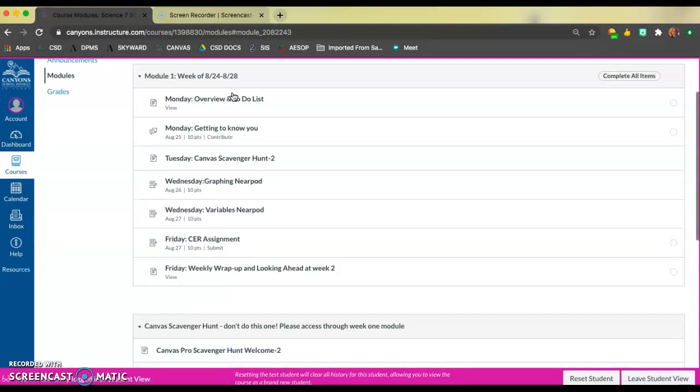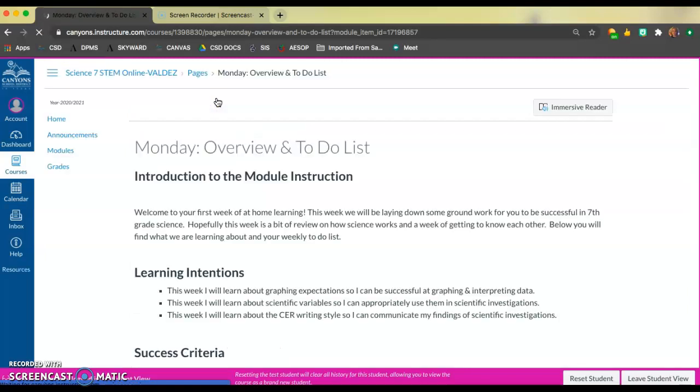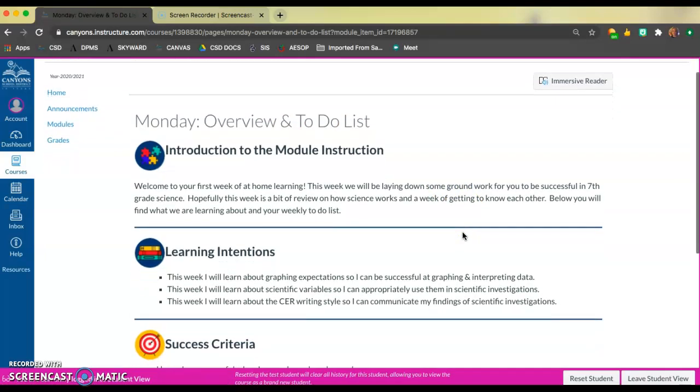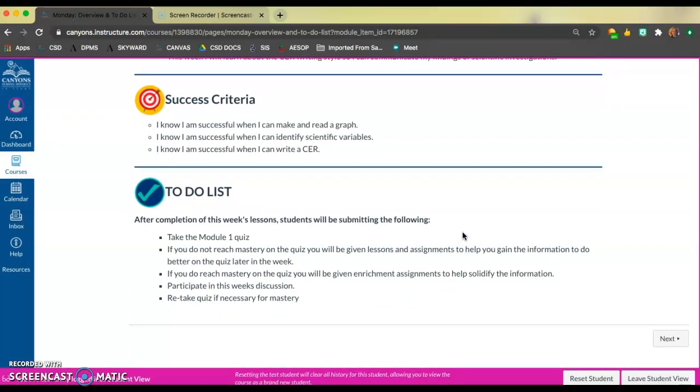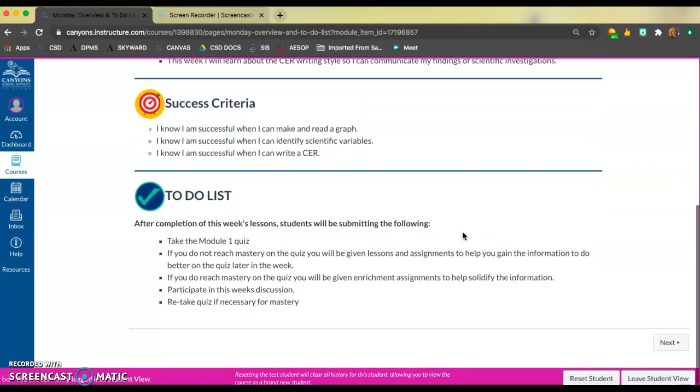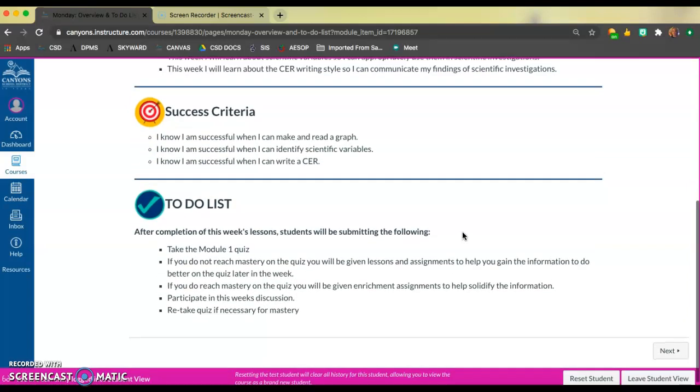Let's do that. And then you'll see that you've got Monday an overview and a to-do list. You'll have that every week. And then also today you're going to do an activity, a getting to know you activity. So let's click on this overview and to-do list just so you can see it. This is just a guide and there's nothing for you to turn in. However, I have your modules set up so that if you don't click on this and read it, it won't let you progress to the next one. So make sure to start at the top and go in order.